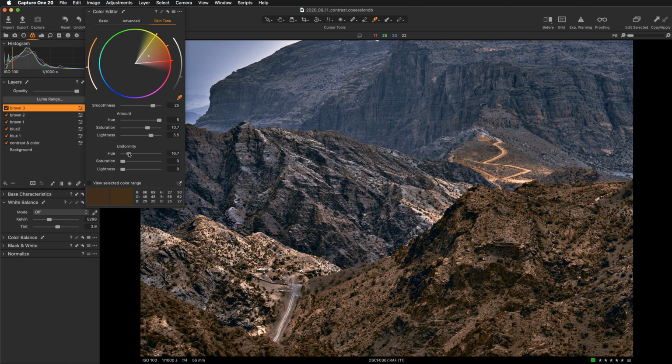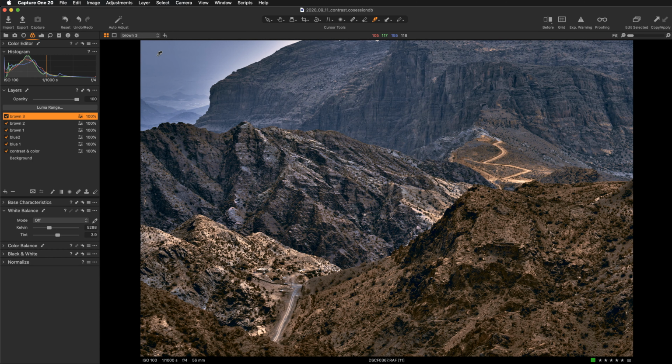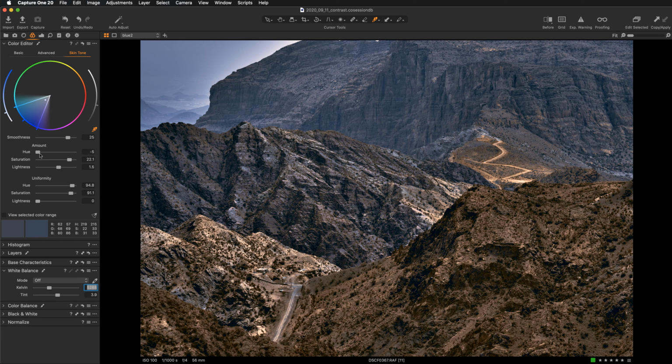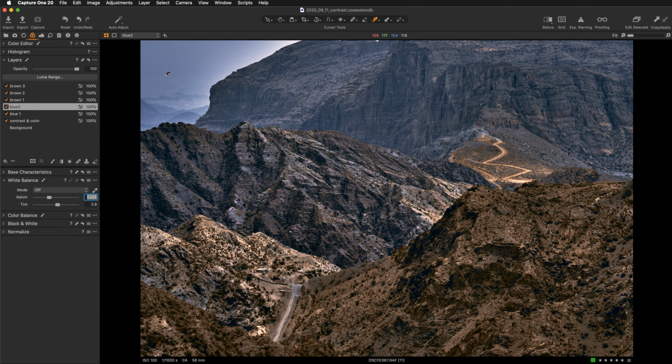So let's now go for uniformity, and I'm going to go quite strongly on the hue and quite strongly on saturation. Okay, let's hide our color editor tool, and when I look at the blue color, I'm not quite happy with this hue yet. I would like it to be more on the cyanish side, so let's revisit our blue layers and open the color editor again. So here we have hue -5.